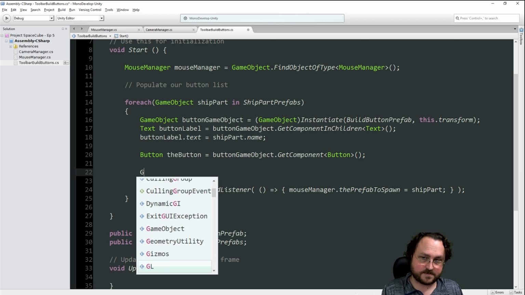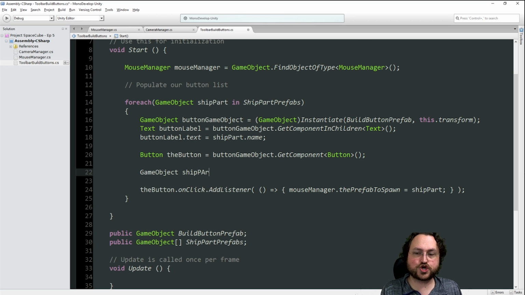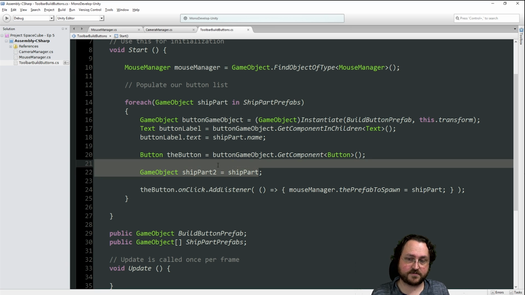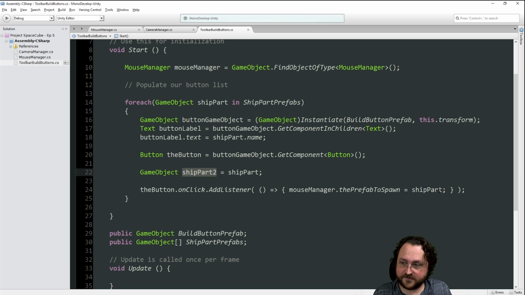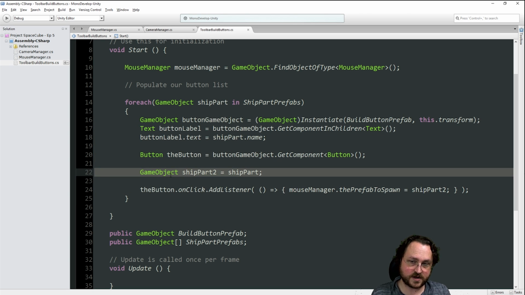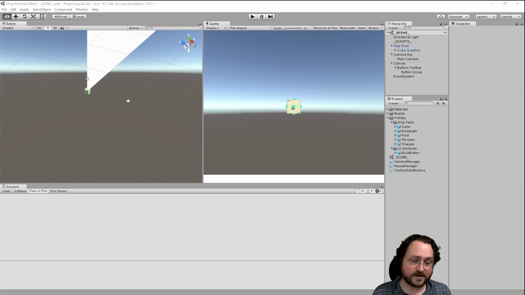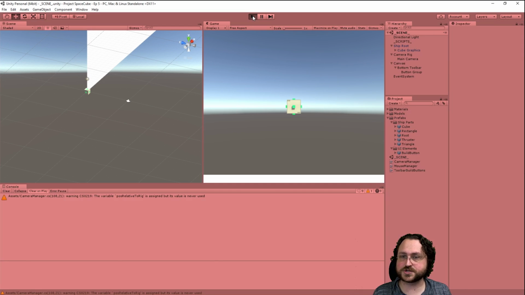If we were to do this, and let's say I do ship part 2. Ship part 2 is equal to ship part. Now, these are reference variables, so at this point, they're both pointing to exactly the same ship part prefab. But they're different variables, and if I do this, then this is only pointing to the ship part 2 that exists within this iteration of the loop, this one here. The next time it loops through, we're going to get an entirely different ship part 2, which is then going to get mapped here. Anyway, I know I'm bad at explaining closures, and maybe there's not a good way to explain it.